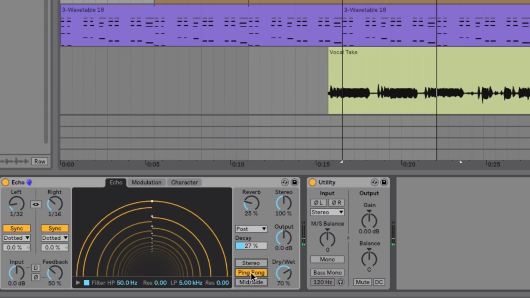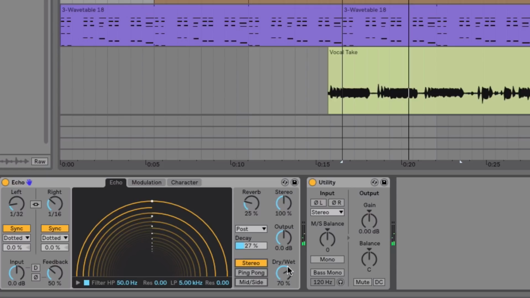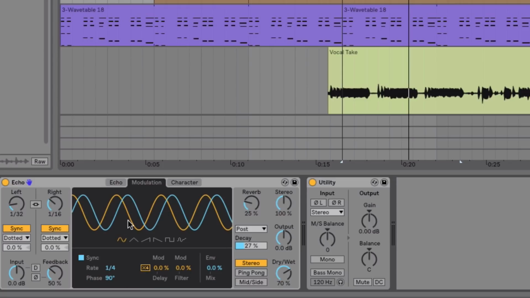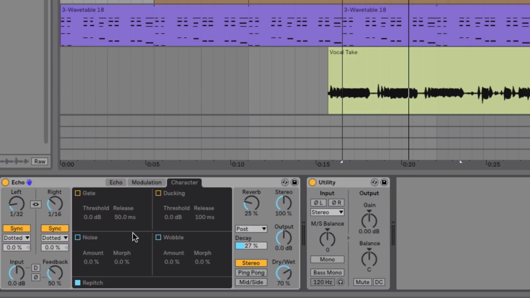And this is what it would sound like in ping pong. It's really cool. Then you also can add a filter on the bottom here. You can actually filter out the frequencies you don't want. Then there's also a modulation section here that you can add to the actual delay, as well as some really cool things that you can add to the character, such as ducking. So ducking means that it'll allow the delay to get out of the way while the signal is going through it, and then you hear the delay after it. So you can just determine the threshold here.